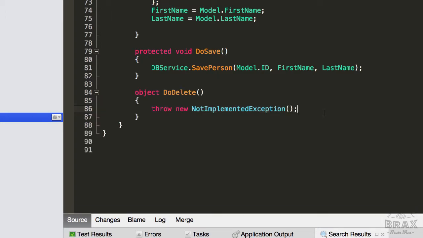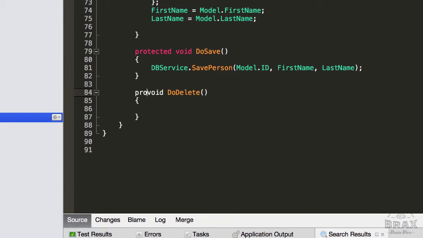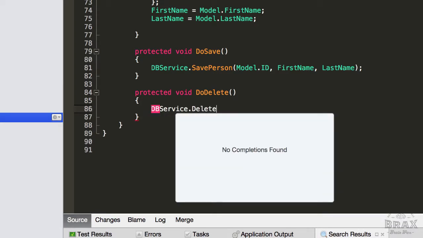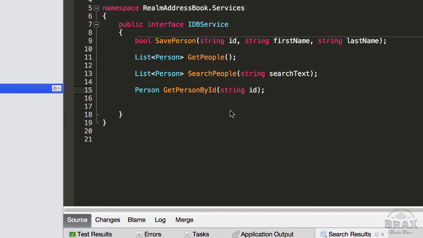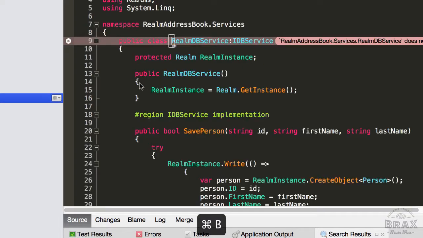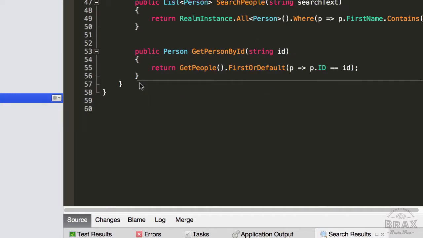I'm going to go in here. I set our return type to void. I'm also going to make this method protected. Okay. And the next thing we want to do is say dbService.DeletePerson. And we're just going to pass the ID. And our interface doesn't have this method described, so I'm just going to use the nice Xamarin Studio refactoring tools to quickly implement this. And also, if I try to build, I'll get a compile error because I haven't updated our Realm DB service yet.